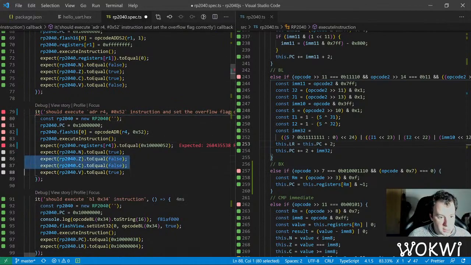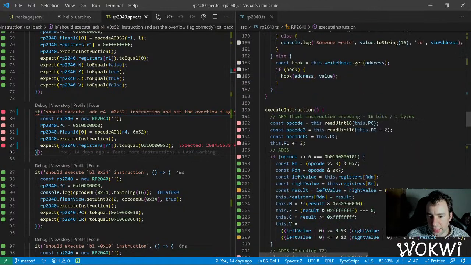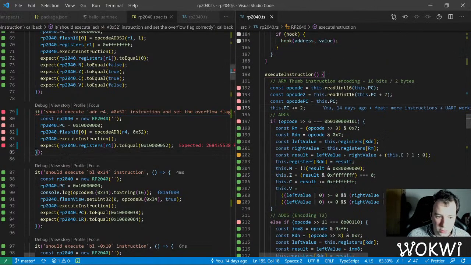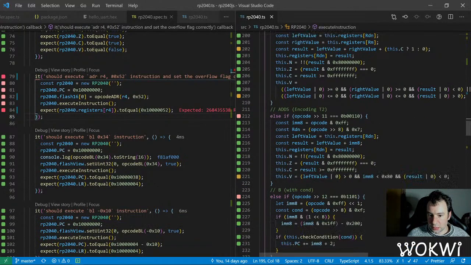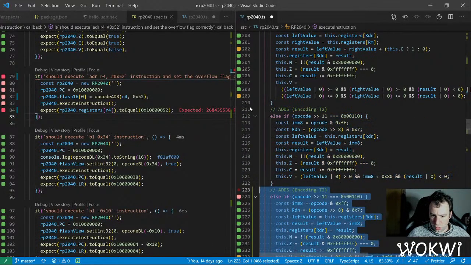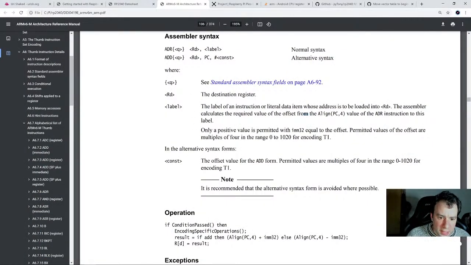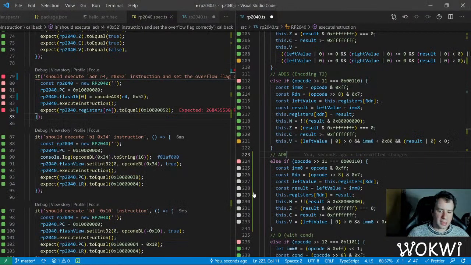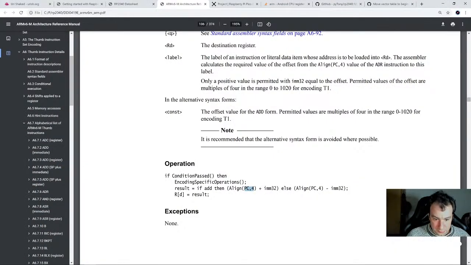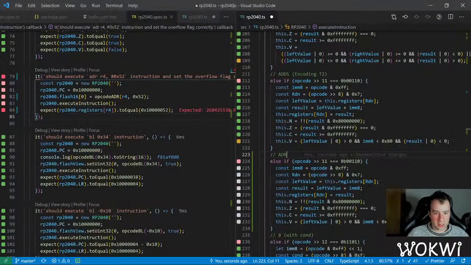And yeah, Tony says +4. Yeah, but +4 makes sense. We already add 2 here, so that would be +2 in the implementation. ADR, and I'm not sure if this align PC4 should also do some kind of alignment or not. If add, and probably add is always true, yeah.